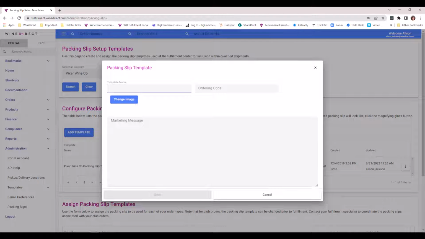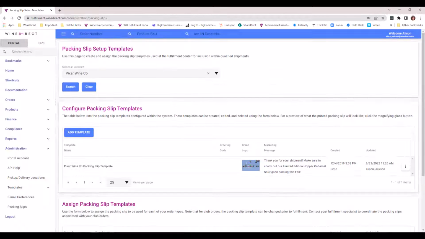Here you will want to go ahead and title the template whatever you would like, making sure it differs from any other editions you have within the system, as well as an ordering code, and then of course your marketing message here. So again, the only things that you really can personalize within a packing slip are your marketing message, the brand logo, and of course the template name.